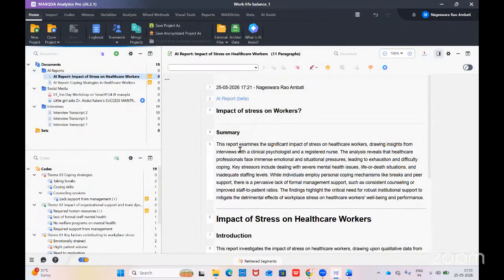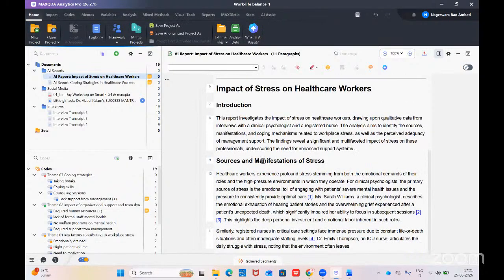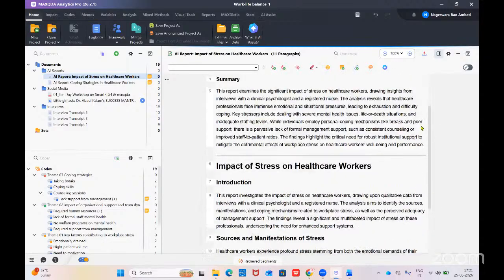So you see here, I generate the report, impact of stress on workers, summary, you got it. Impact of stress, we got it. And Miss Sarah Williams, clinical psychology describes, look at here, narratives. Similarly, registered nurses in clinical articulates daily struggles. Now, this is the report. One can able to see, it is only one page.